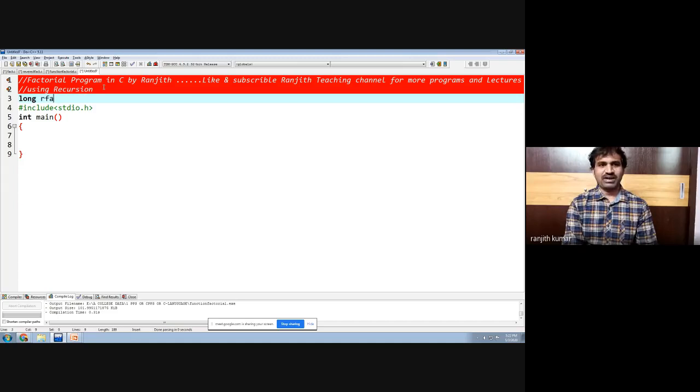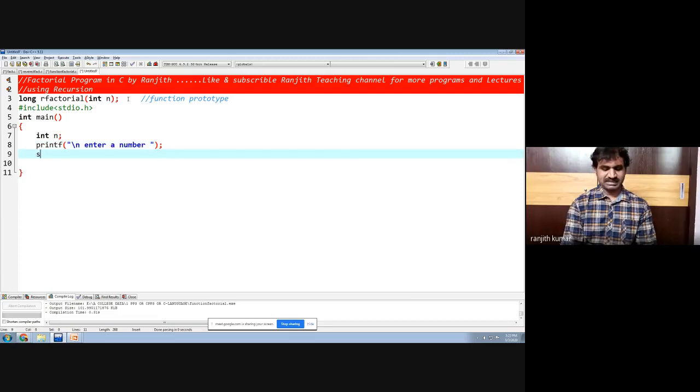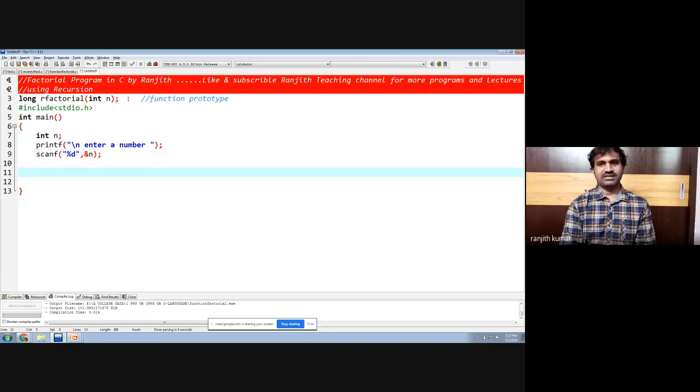Recursion, R fact. So rfactorial of int n. This is the function prototype. Now let us write the main function. Let us accept a number: printf, enter a number, and accept it using scanf with percent d comma ampersand n. This is the basic setup to calculate a factorial.